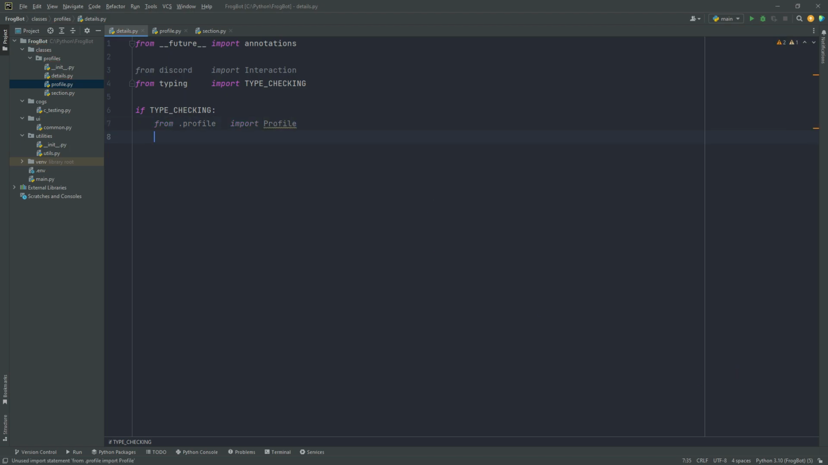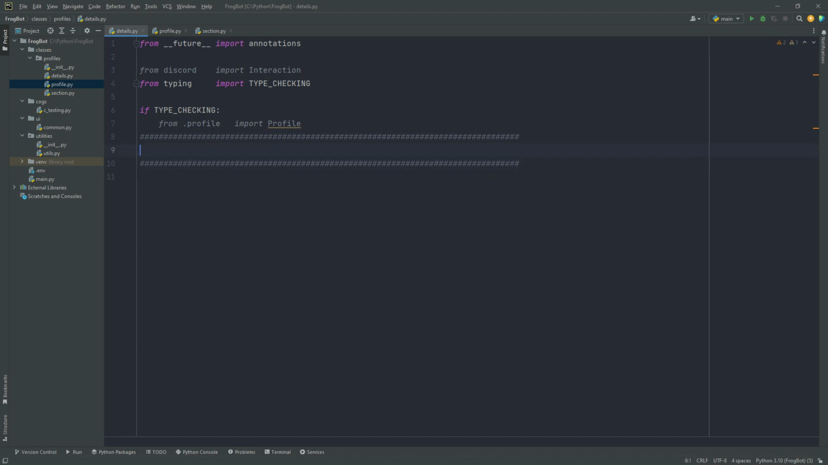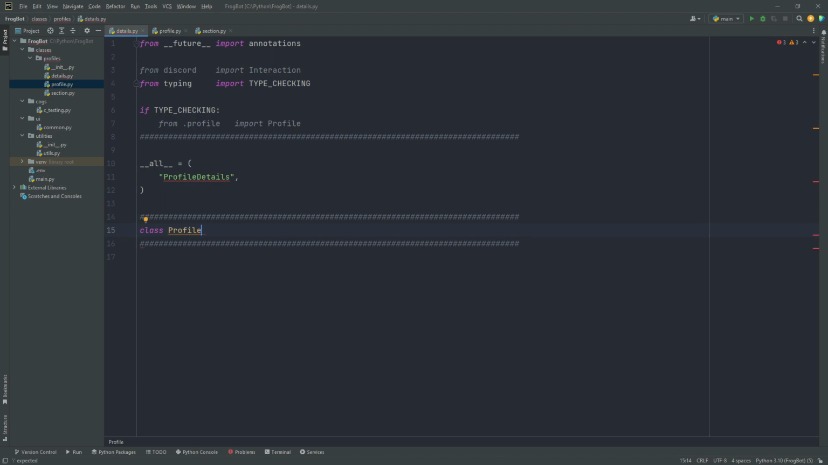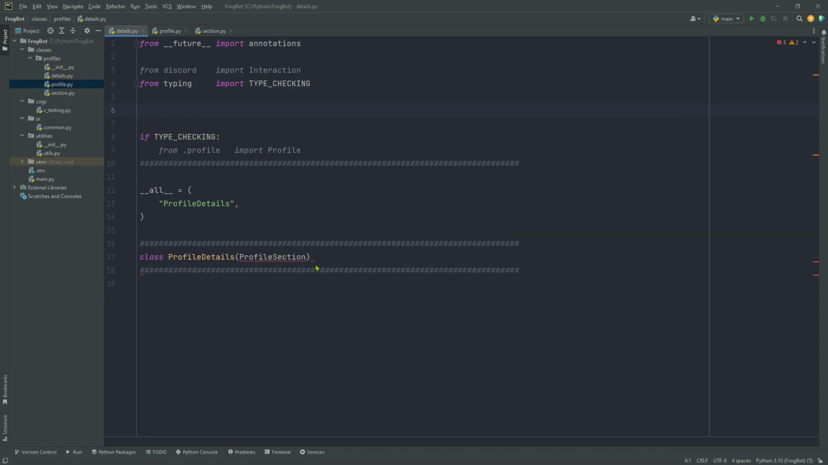So next up, let's drop down and we can define dunder all. And that's going to be a tuple. And the only thing that we're going to put in here is profile details. That's the name of the class that we're about to create. So let's create that. We're just going to make class profile details, and we're going to make this a subclass of profile section, which we haven't imported yet. So since this is going to be used to subclass, we need to import this in our regular imports. So we're going to say from .section import profile section, just like that.